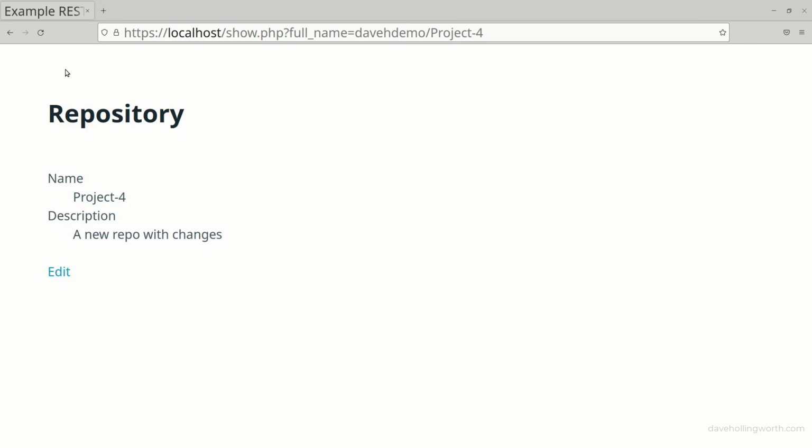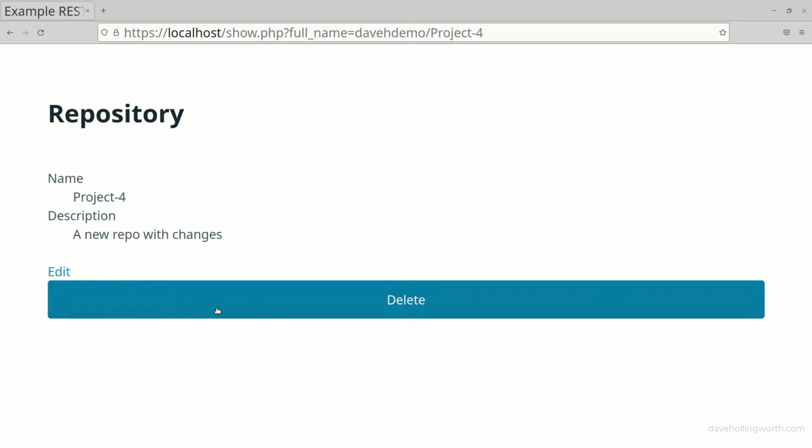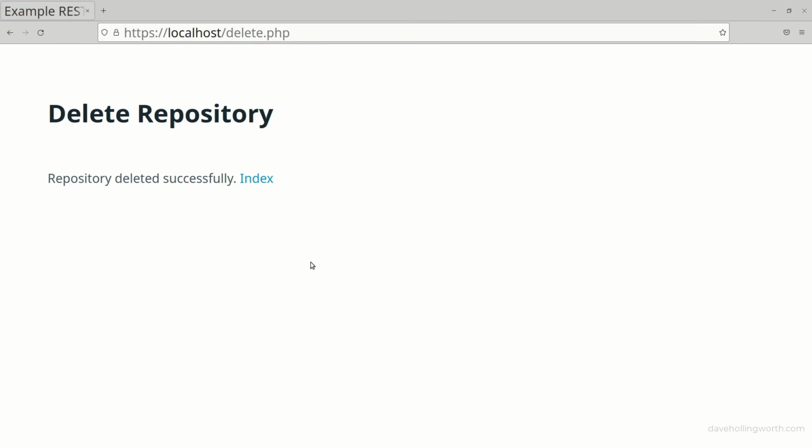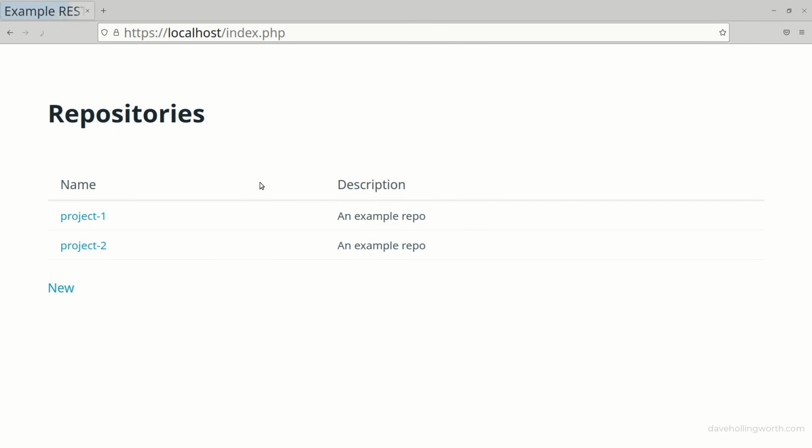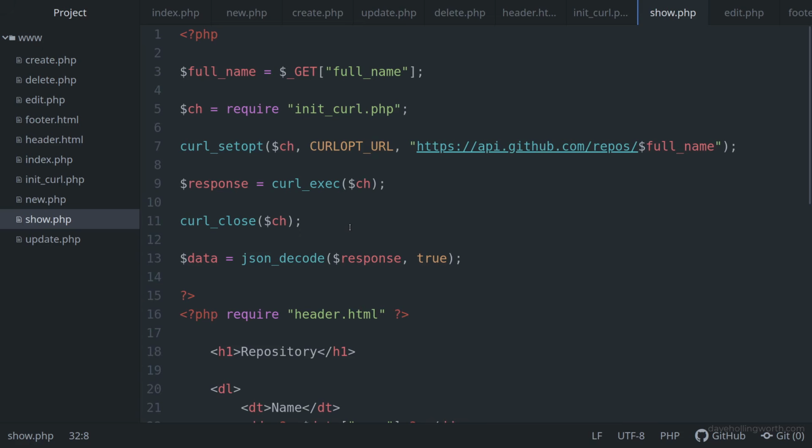In the browser, on the Show page, there's the button to delete the repository. Note that as soon as I click this, the repository will be deleted without confirmation. So be careful if you're using an account you don't want to delete repositories from. If I click it, we get the message saying this repository was deleted, and we're shown the link back to the index page where we can see the repository has been deleted. So with this code, you can retrieve, create, edit and delete repositories using the GitHub API using cURL from PHP.